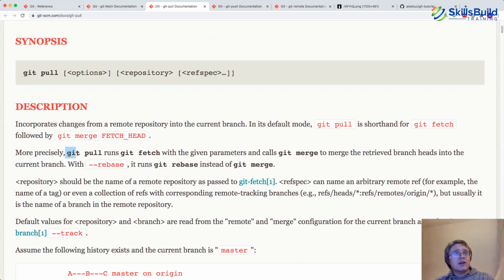More precisely, git pull runs git fetch with the given parameters and calls git merge to merge the retrieved branch heads into the current branch. With the --rebase parameter, it runs git rebase instead of git merge, which, as you have seen, is similar to what we have done when I was describing git fetch.